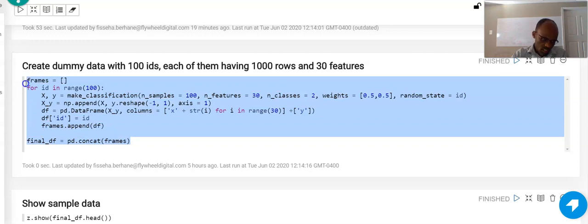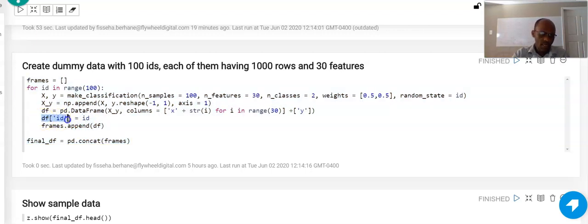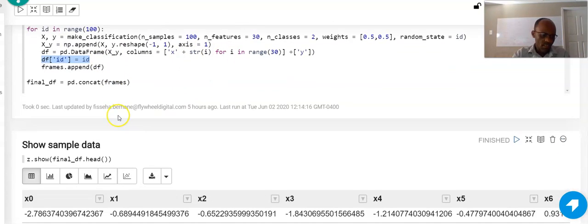So this code gives me the dummy data that I want to use here. It gives me dummy data that has 100 IDs, with each ID having 1,000 rows and 30 features, and also a response. As you can see here, I'm also adding the ID column because we want to train different models per ID. Okay, so let's check our data.